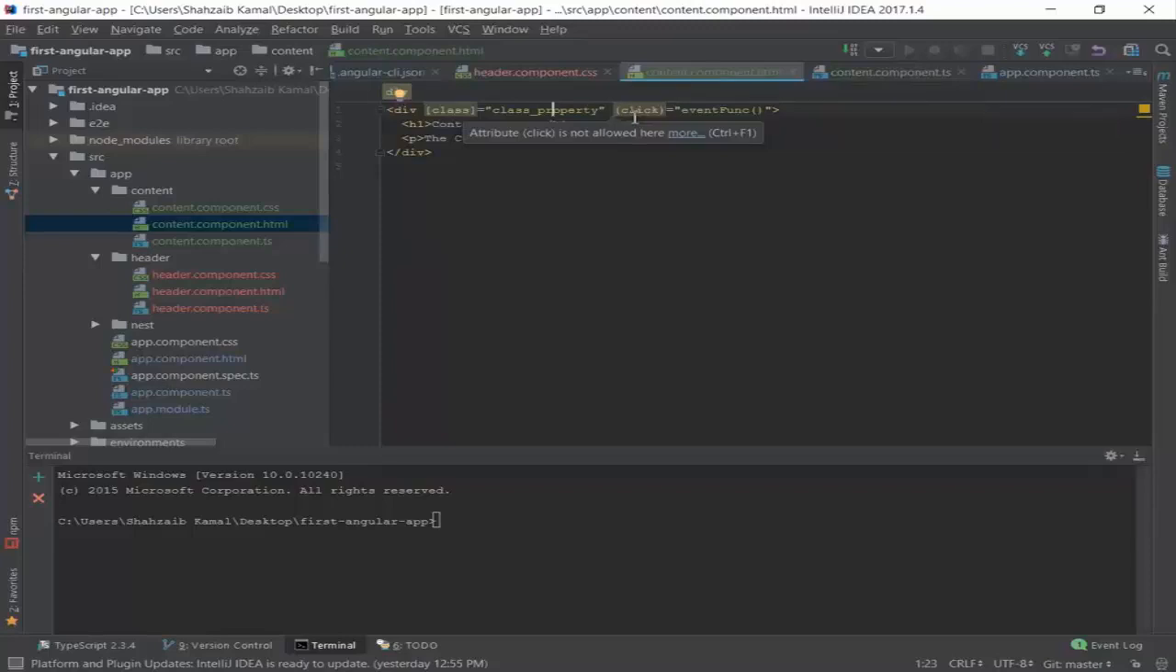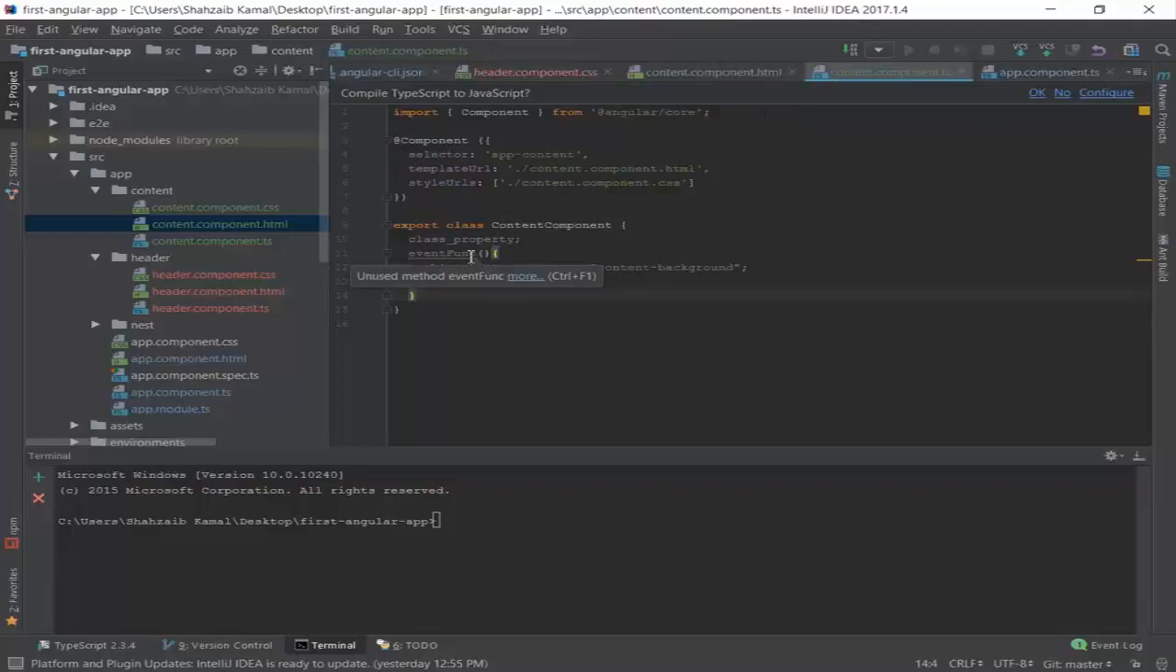Event method is better because it's actually a method. Whenever I click on this div, the click event works, and in this way this method works. In this method, we declared a variable outside of this function named class property, and now we are calling it inside, this.classProperty equal to content background. So we're giving the value for the class property.